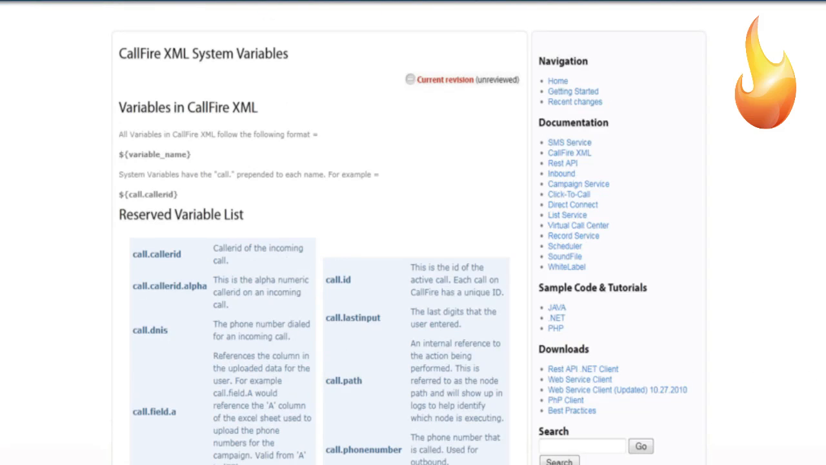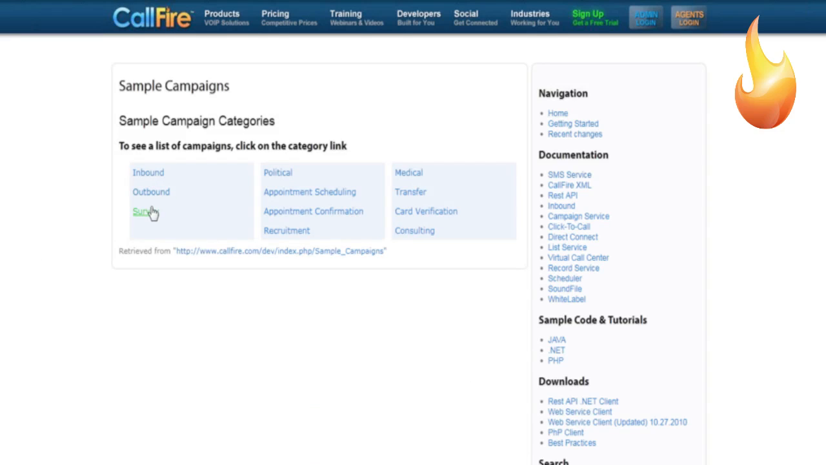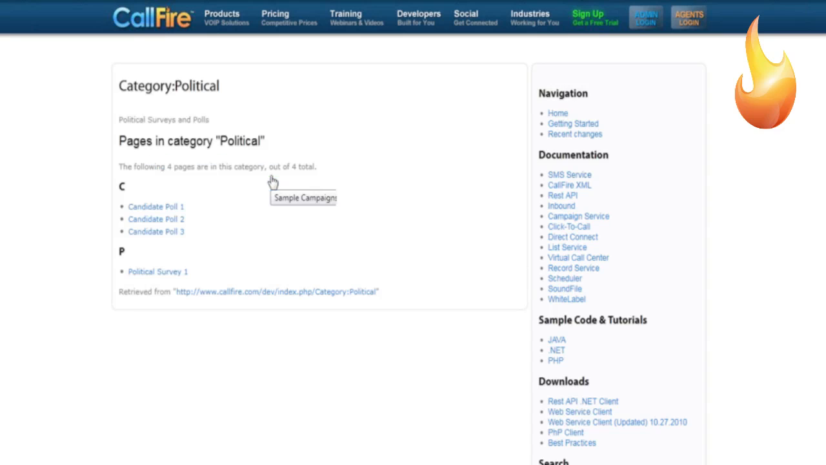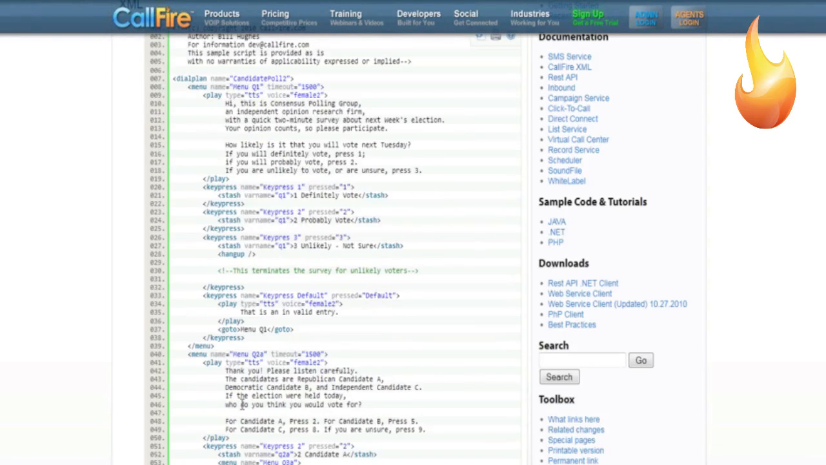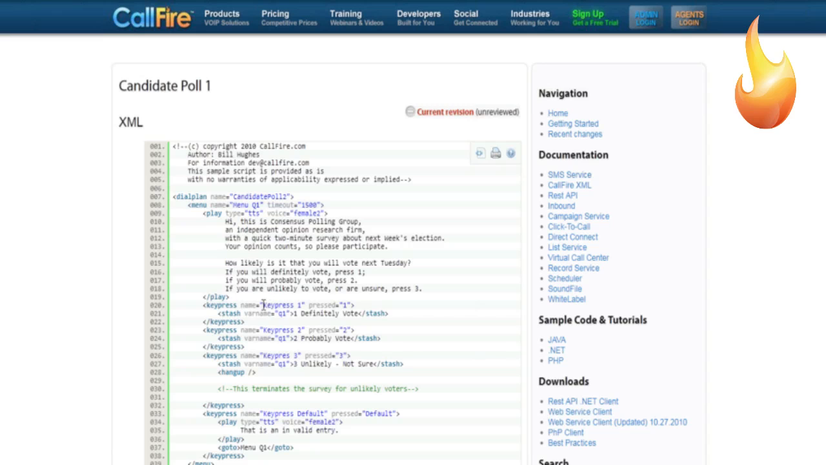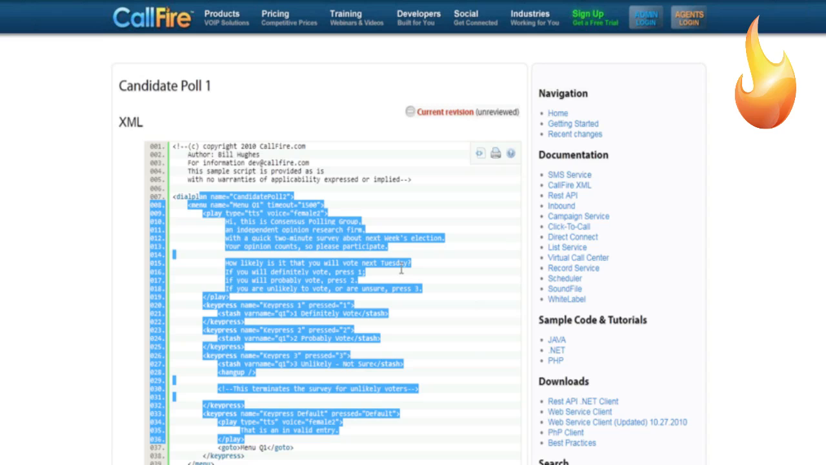And the last thing I want to show you is we do have some fairly sophisticated sample campaigns under here. Inbound, outbound, surveys, political, appointment scheduling, things like that. You can take these and actually load them in and work with them. Like we open this candidate poll here. And this is pretty sophisticated. Consensus polling group, would you take our census? Okay, would you vote for our candidate? That kind of thing. If you're going to use these, don't cut and paste directly from this example because this has formatting you don't want.